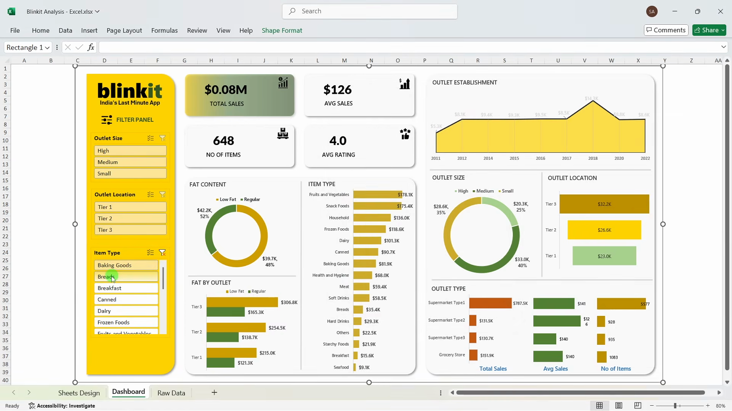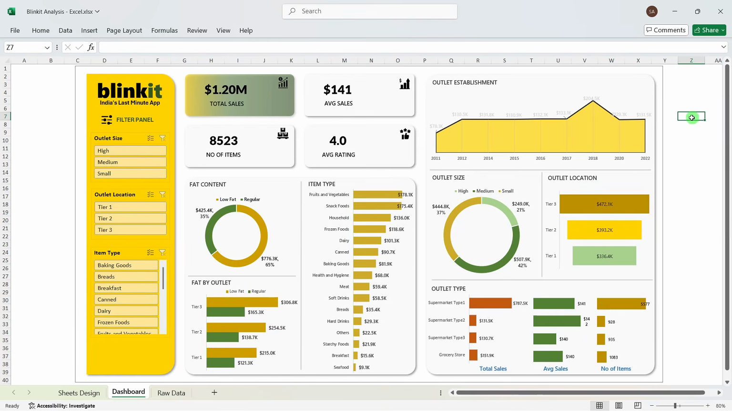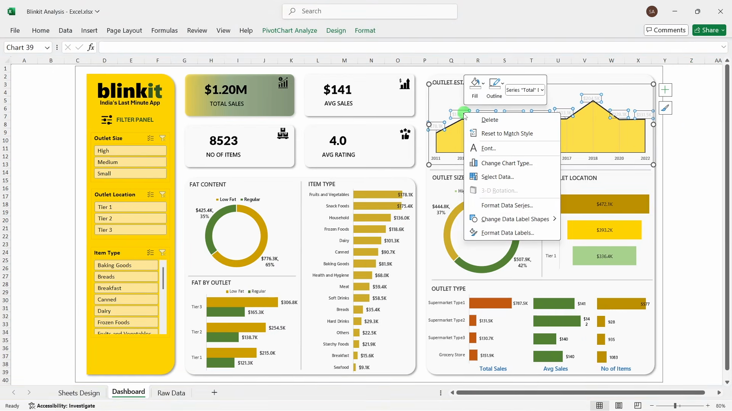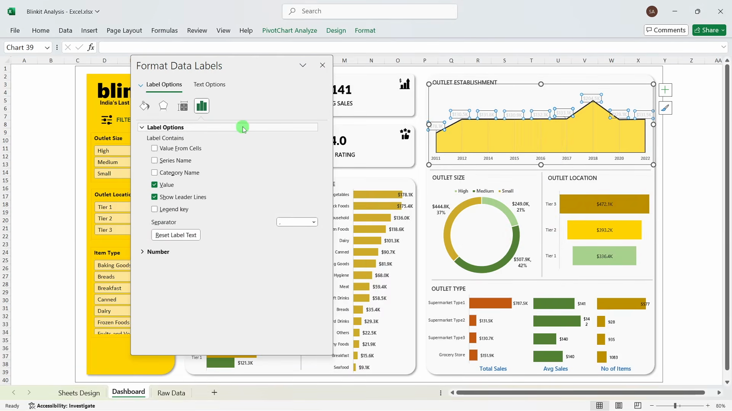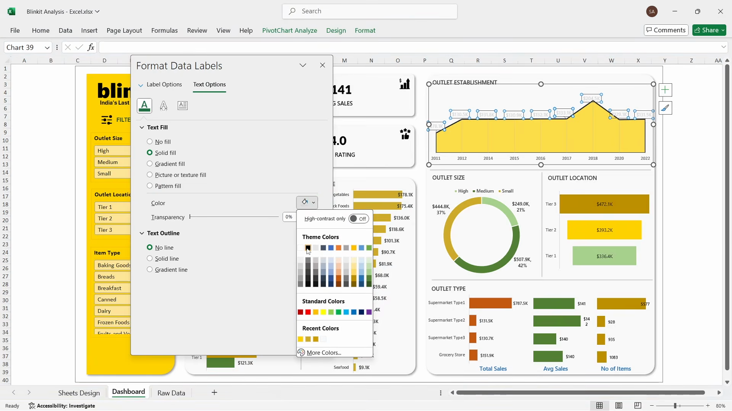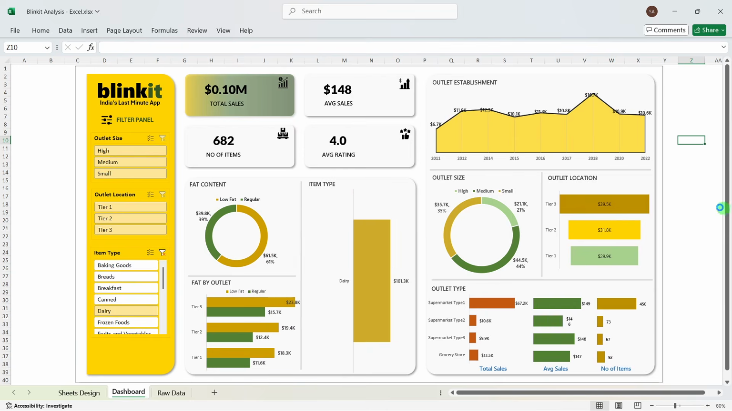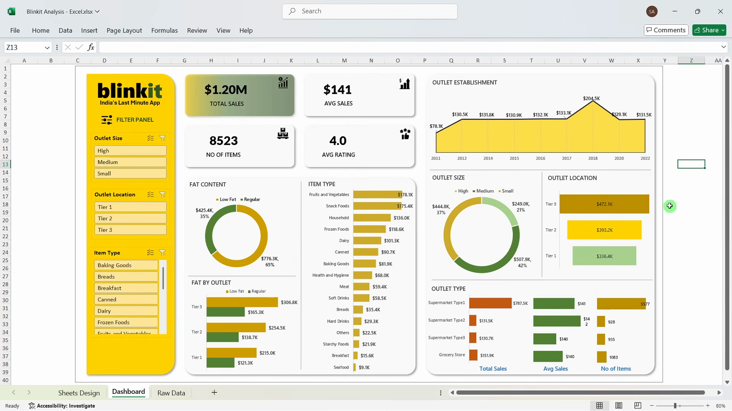So whenever you're choosing a specific item type, you can see the data is formatted for all of this. So this is changing again and again. Just format data labels and text options, and the color from here we'll choose as black. Perfect. So in this way, whenever you are changing this, you can see the data has been changing, and the entire dashboard is filtered for that particular member. All right. So I hope you're understanding, guys.